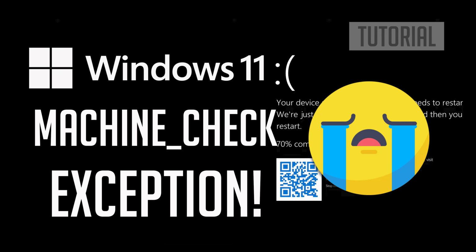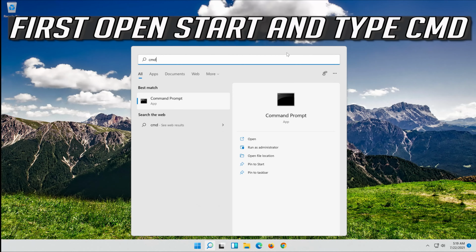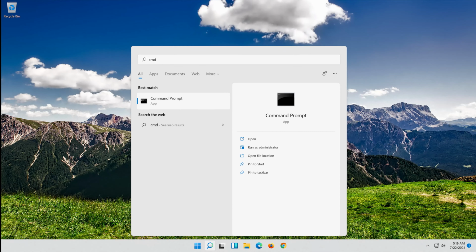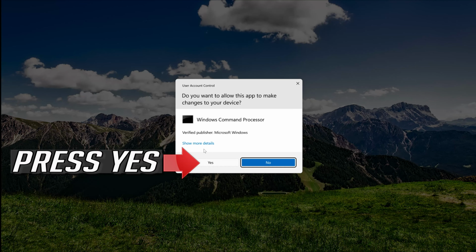In this tutorial you will learn how to fix black screen error, machine check exception in Windows 11. First open Start and type cmd. Right-click Command Prompt and select Run as Administrator. Press Yes.